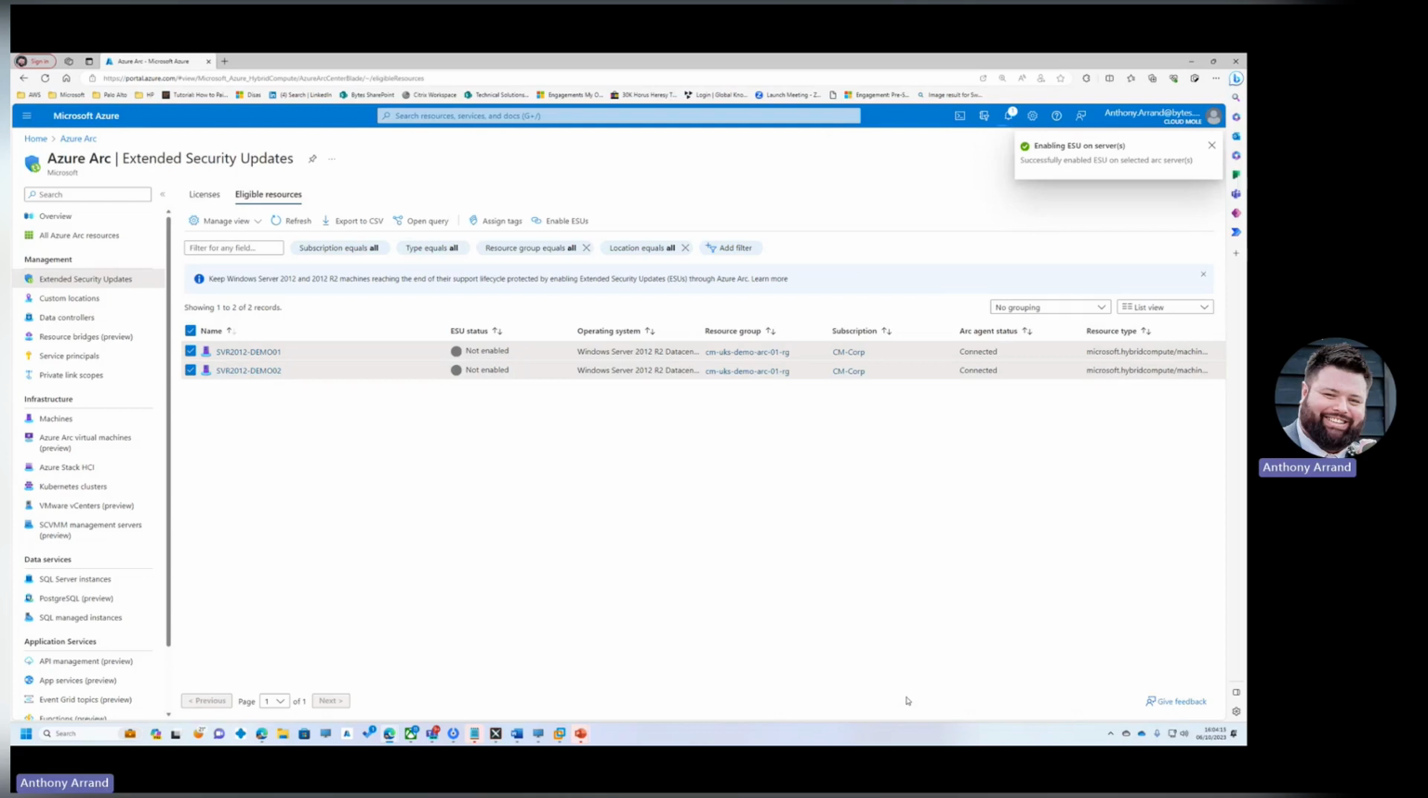So give it a couple of seconds, and then when we refresh again, this ESU status should be updated. And we can see that after a refresh, ESU status is now enabled. Now what this means is we'll now get updates on these machines. And that's as simple as it is to deploy that ESU.